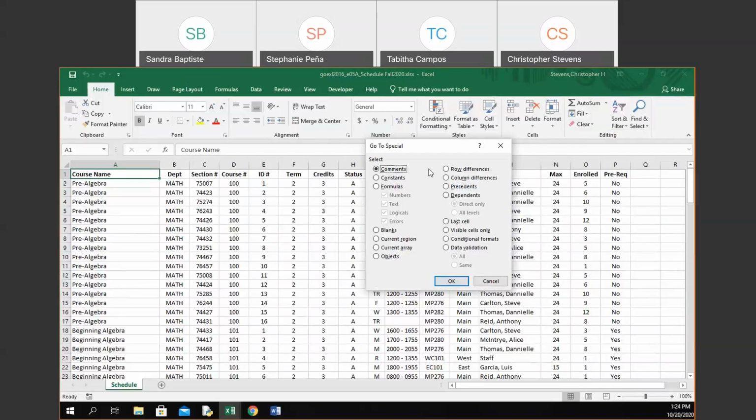So, for instance, we said we want to look for all the blanks. Notice the different things that are here: precedence and dependence, which we talked about with the auditing when we were tracing dependence and precedence. We'll get to blanks. That's what we're actually going to use today. But if different formulas are used, you want to go to where the formulas are. Again, that can help with auditing because it'll go directly to them, and then you can check for certain things.